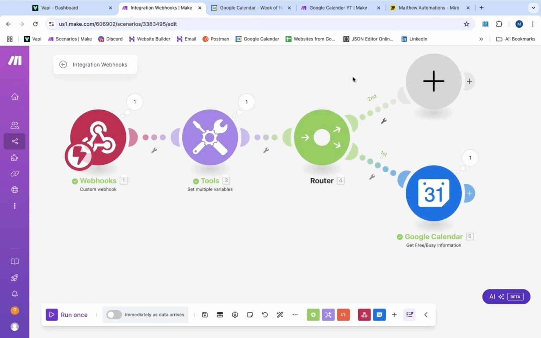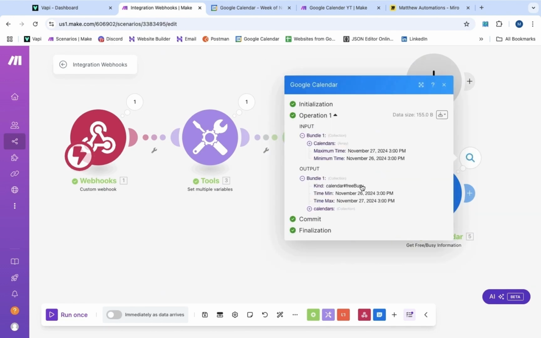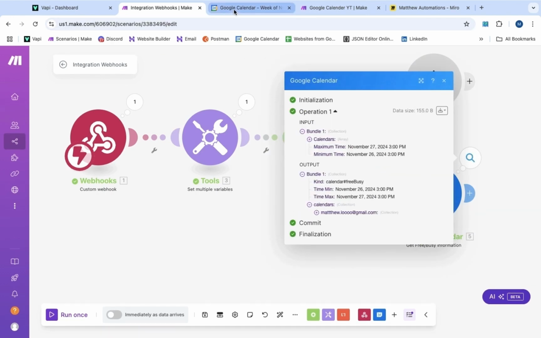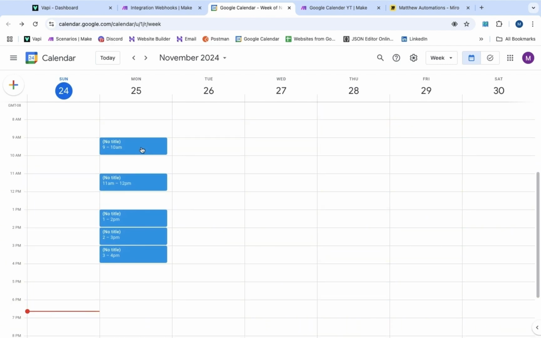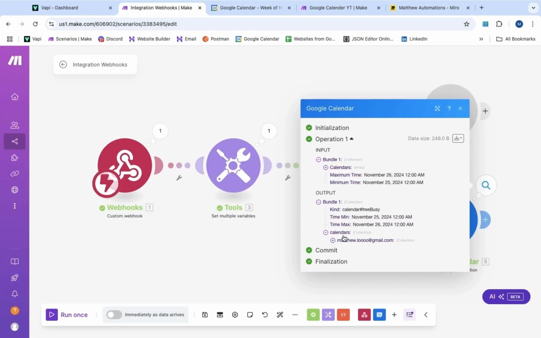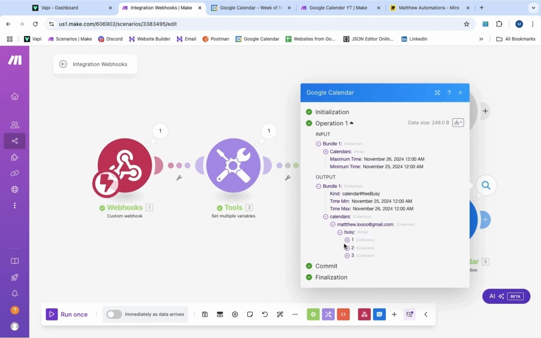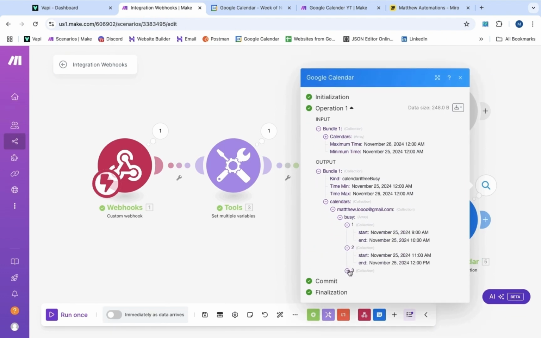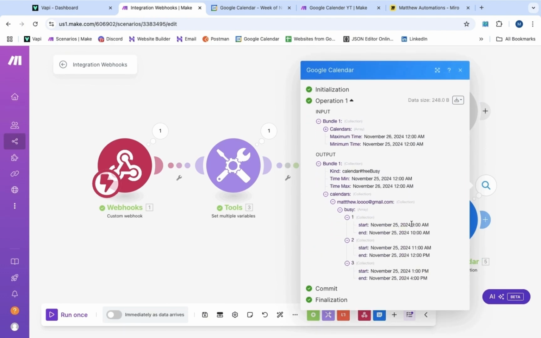Alright, so now I'll just show you what I mean. If we go to our calendars, this is my Google Calendar, where these are my busy times. So from 9 to 10, 11 to 12, 1 to 2, 2 to 3, and 3 to 4. If we go to our calendars, hit busy, and then look at the collections, we'll see that it is accurate. So we do have 9 to 10, 11 to 12, and 1 to 4.